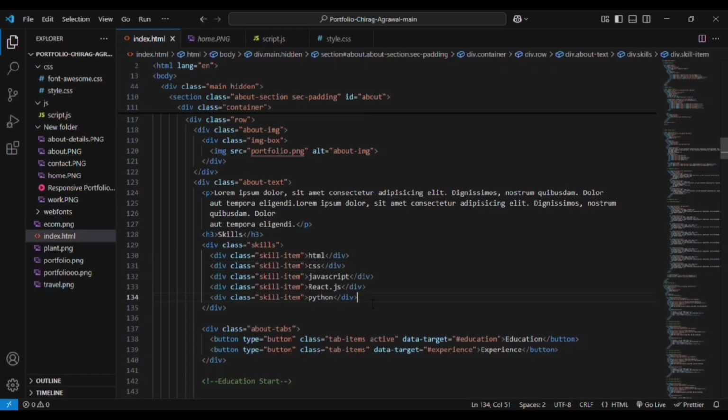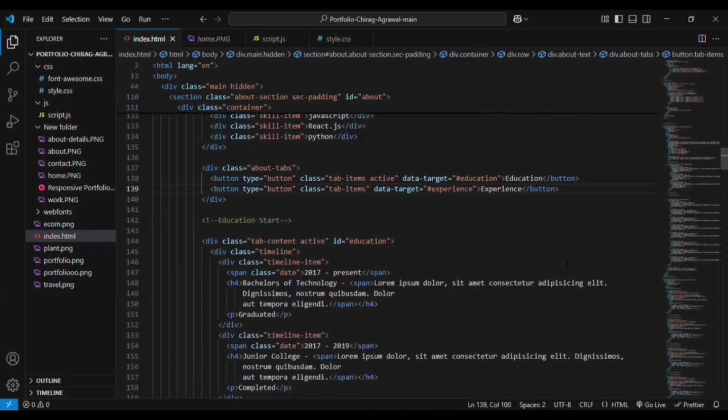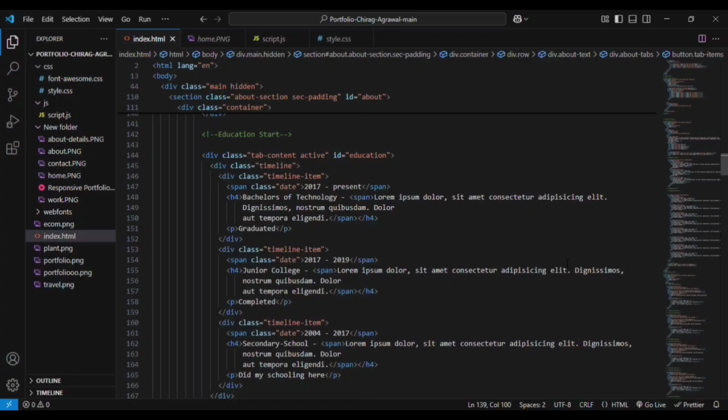Then we have another div for the about tabs, one for the education tab as well as one for the experience tab. Then we can go to the education section. In the education section we have the main div as timeline, and in that timeline we have a timeline item which is copied again and again. This is the div that is copied again and again.